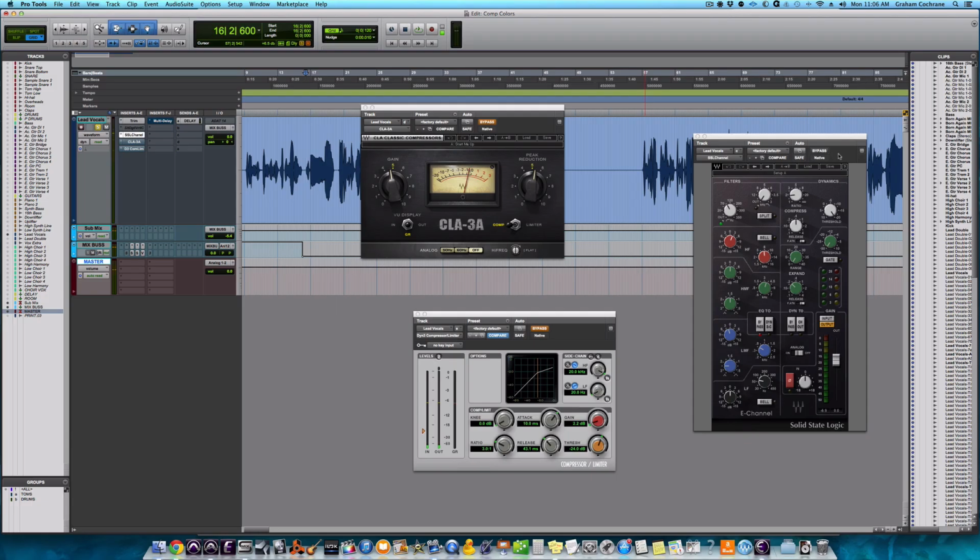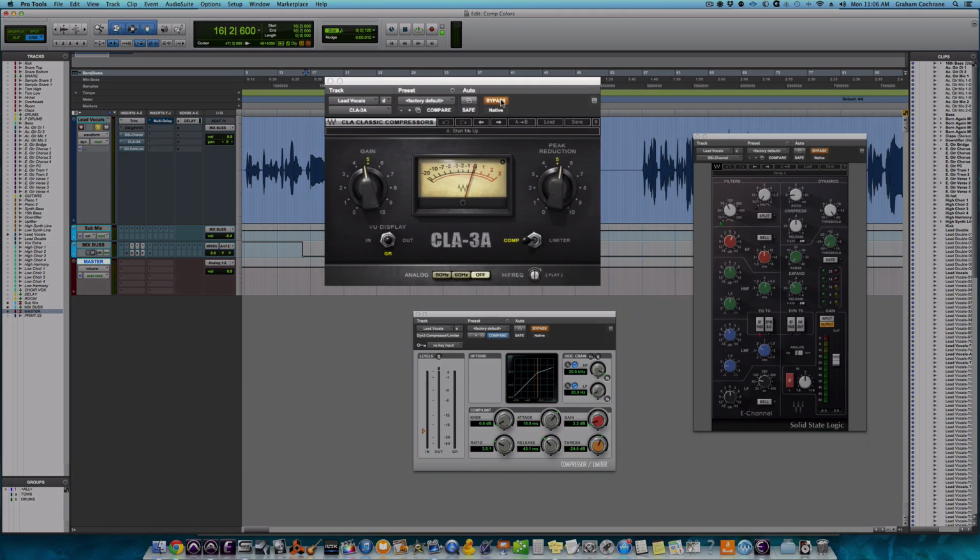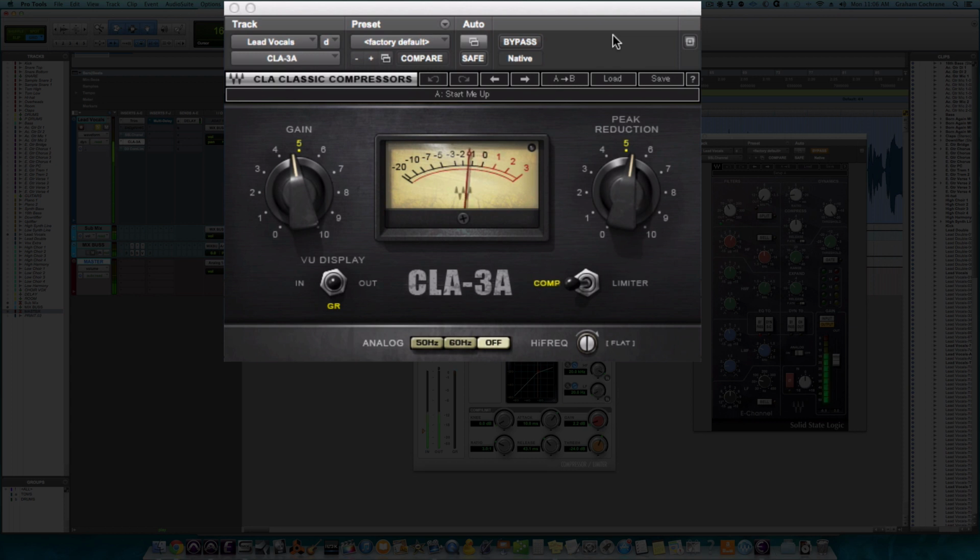It's close, but the SSL sounds maybe a little bit more mid-range focused. And then now let's compare it to the LA3A.